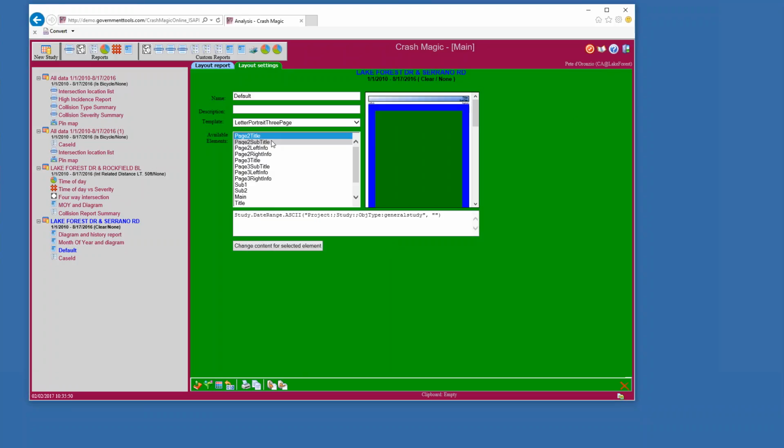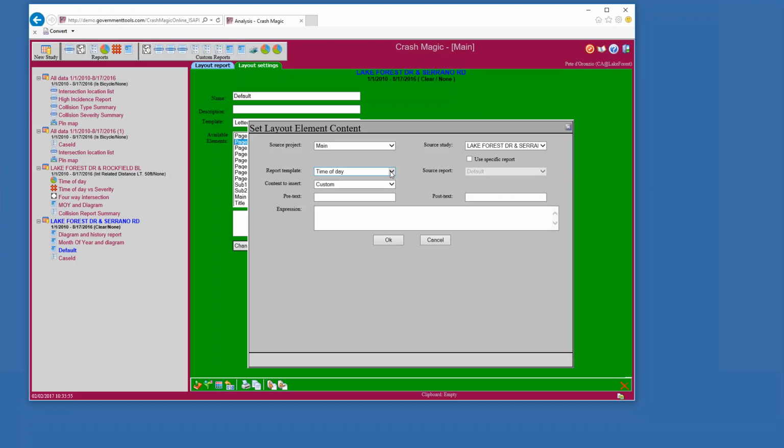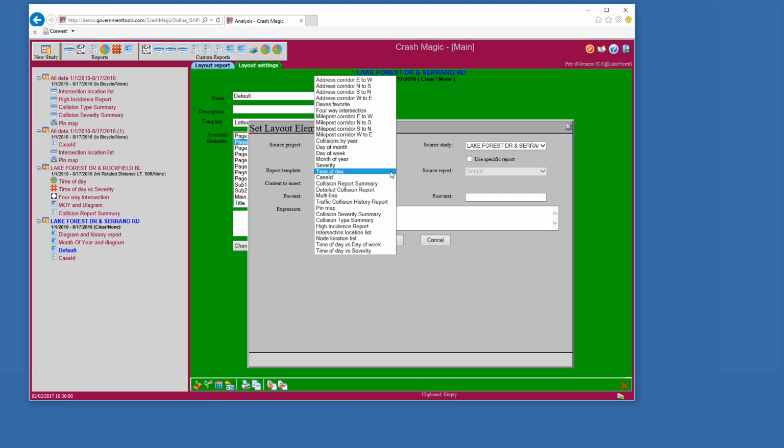And I'll pick a subtitle for that. And for my subtitle, remember normally we put the study up there, and so now we're going to put the date range on top. And let's see what else we can put in there.